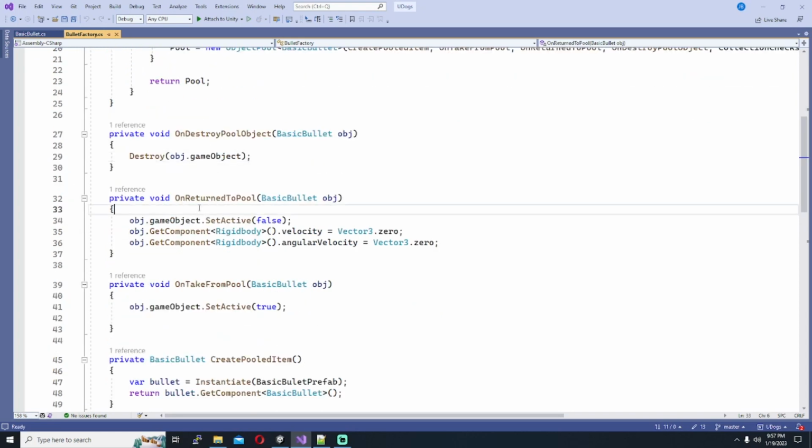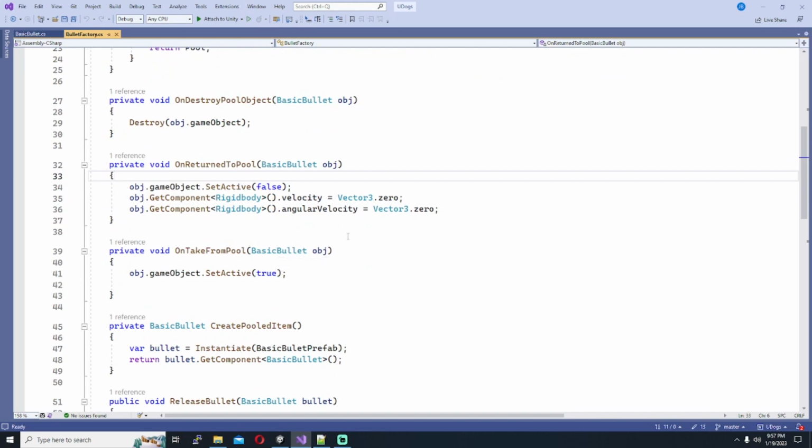What happens when an object gets returned to the pool? In this case, for a bullet, an object gets returned to the pool when, let's say, the bullet hits something or it times out. Like the bullet's gone far enough, I'm going to basically say the bullet's done traveling, so I want to return it to the pool.